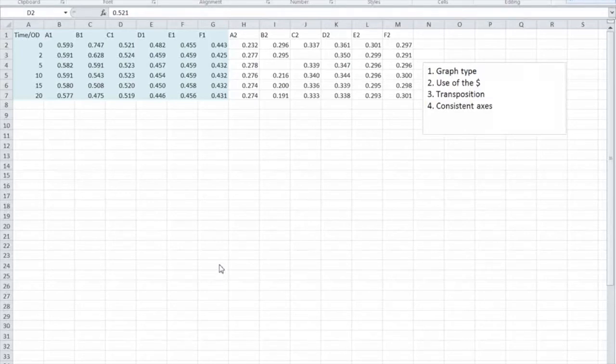Welcome! For your Lysozyme lab report, you're going to have to do some manipulations of your data in Excel, and there's a couple of tricks that will make this process a whole lot easier for you. So what I want to talk to you about today is your selection of graph type, the use of the $, which is a very handy tool to make these calculations go really fast.